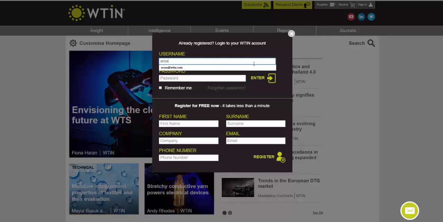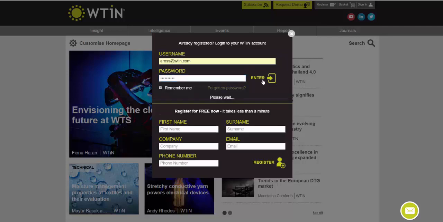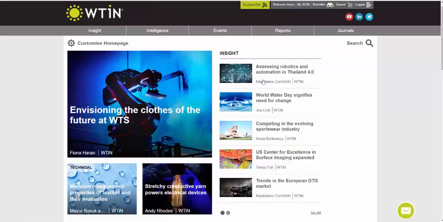So I'm just going to put in my email address and my password, and then if you click remember me, that will keep you signed in on this computer, so you won't have to do that every time. So now that I'm logged in, you can see it says welcome just in the corner over here, so that's how you know that you're signed in.